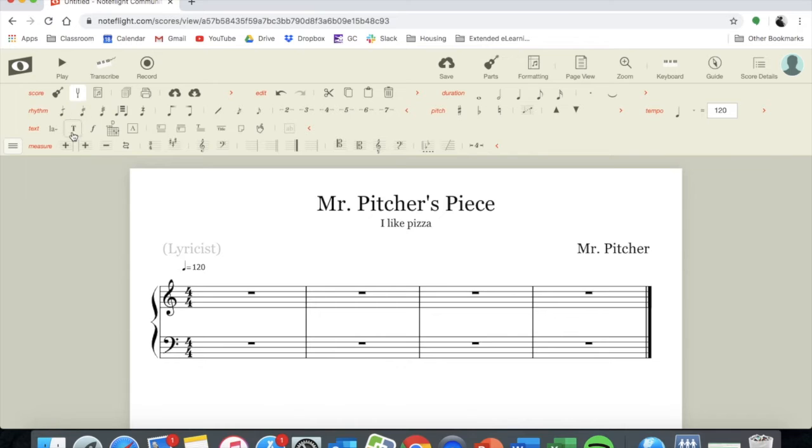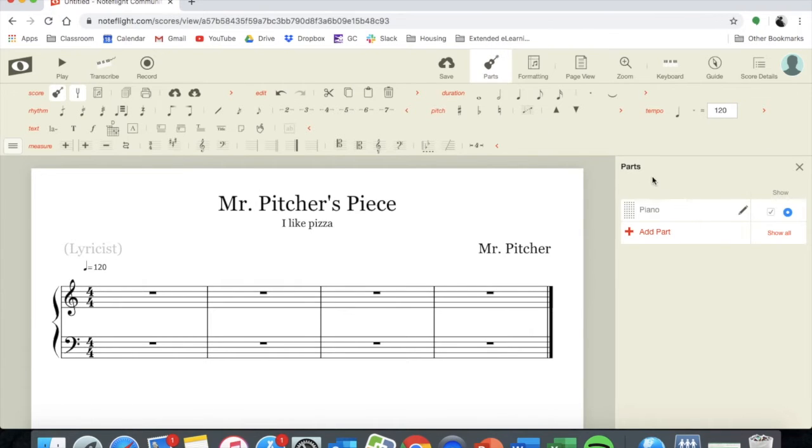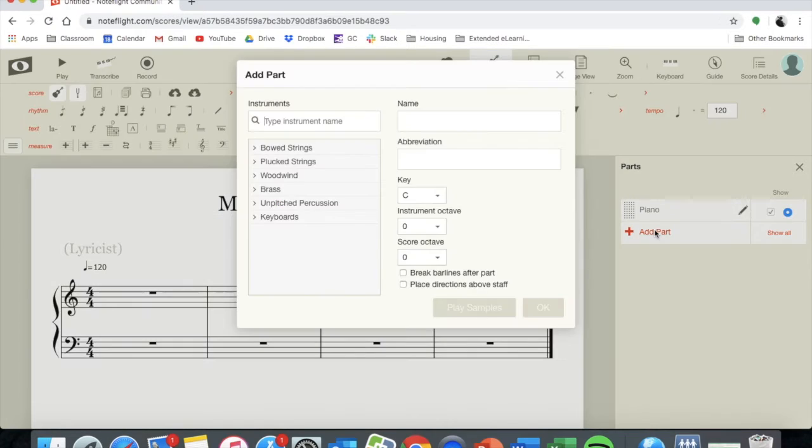So one thing we're going to do is we're going to go up to Parts way up here. You can also do it in the Score tab. But Parts, I click Parts, and I see it come up on the right side. Now, currently listed for piano. I want to add my own instrument. I'm going to use violin, so I'm going to add a part. I'm going to do bowed or plucked. Doesn't matter to me. Let's go violin.